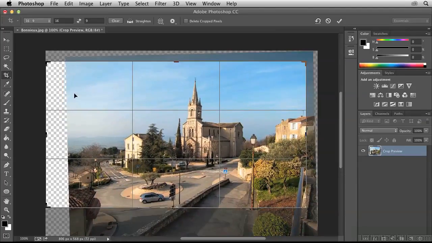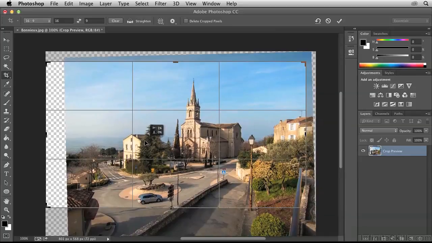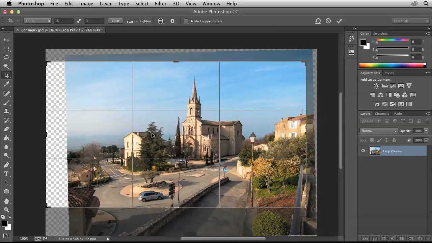And this is going to introduce an area over here that has no information. And we'll be able to fill that later using content-aware scale, and I'll show you how to do that in another video. But for now, let's settle on a particular crop window here.